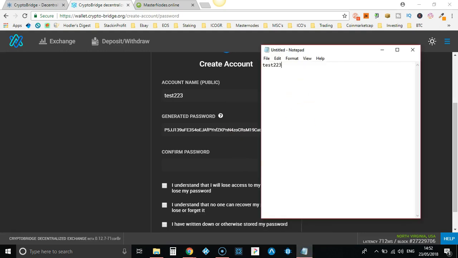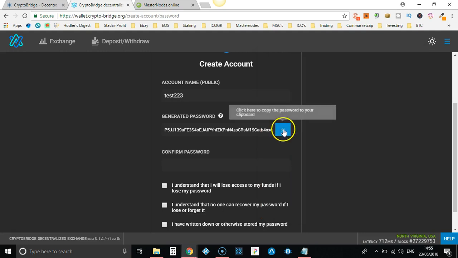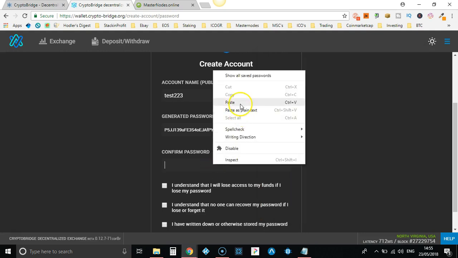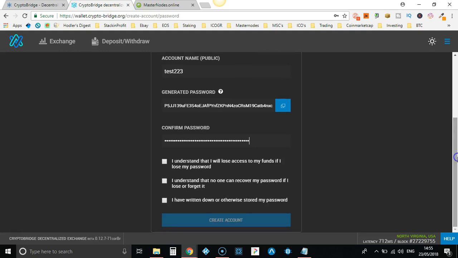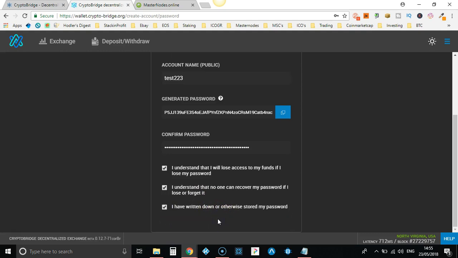You can either store it just in a notepad, which I don't recommend. You can upload it to the cloud, which is entirely up to you, or you can save it onto a USB. It is just very important that you do save it and you do not lose it, because you will lose access to your account. Now you want to copy it again, plug it into confirm password, scroll down, click yes, yes and yes, or just tick the boxes and press create account.